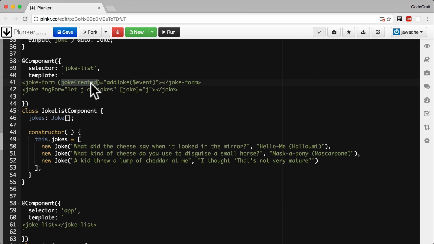So when the jokeCreated event is emitted, I want to call the function addJoke. And we'll go through what this $event means later on. So this syntax describes the behavior we expect from our joke form component. Now let's go away and create it.